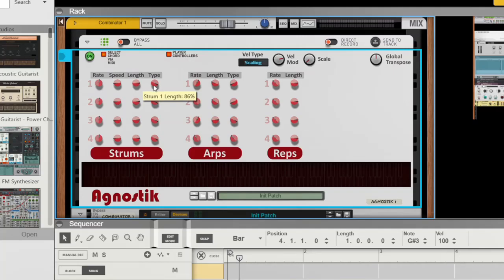We've got the strum type as well, which is just standard settings for a strummer: up, down, up, down. On the arps, we've got rate controls, length again, and the types. We've got arpeggiator up, arpeggiator down, up-down, and we've also got random, which is what the third one was set to there. And for the reps, we've just got the rate and length.